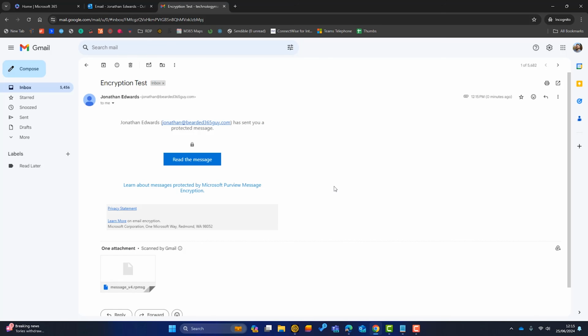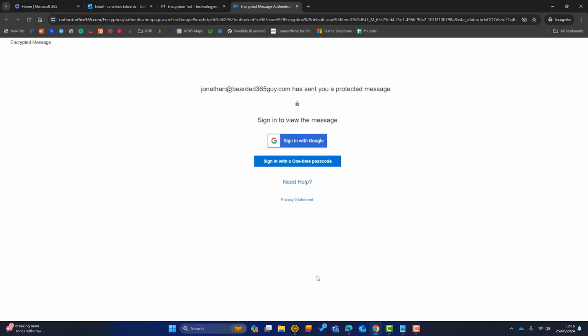Now you can see I can't read the contents of this email at the moment. I've got an email to say that Jonathan Edwards has sent you a protected message. So in order to read that message, I've got to click on here. And it takes me to like an Office 365 portal. So again, it says I've got a protected message.